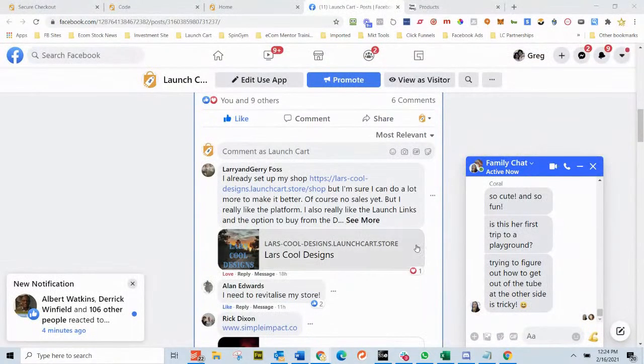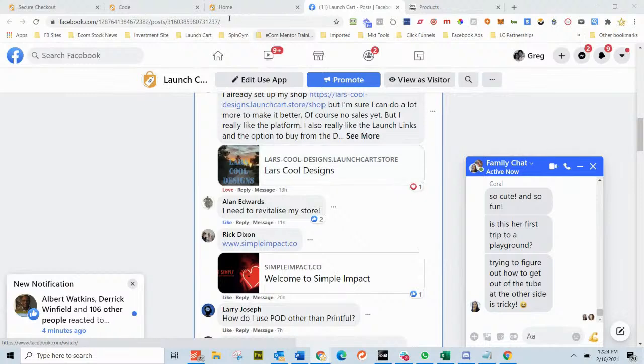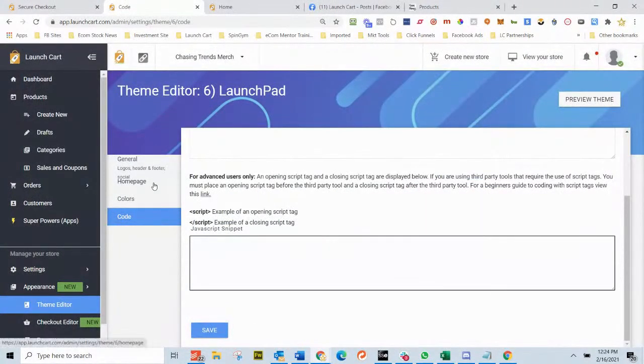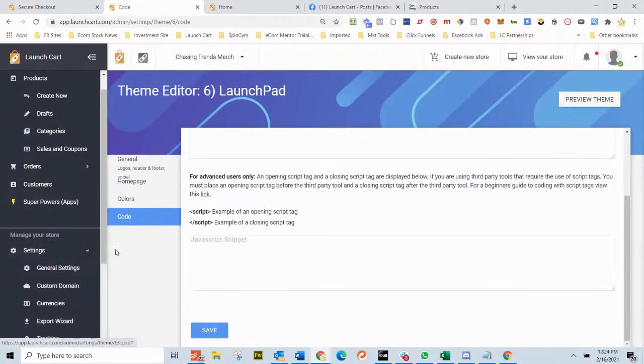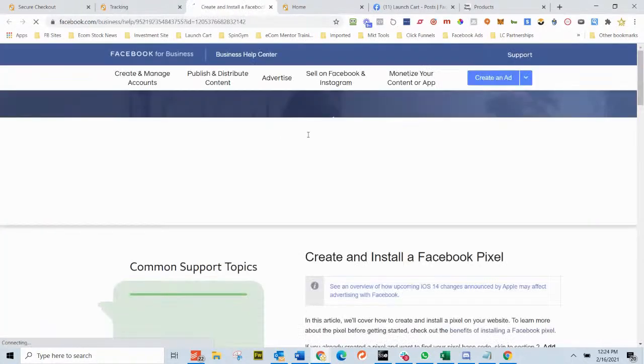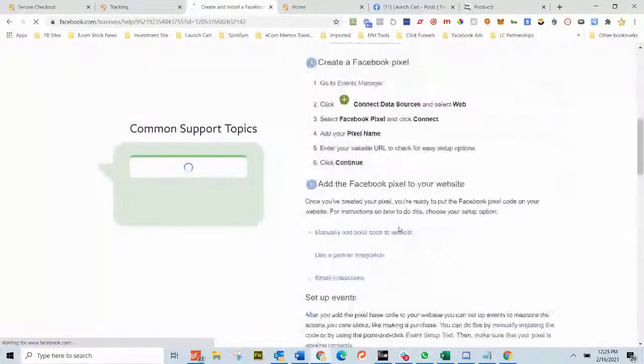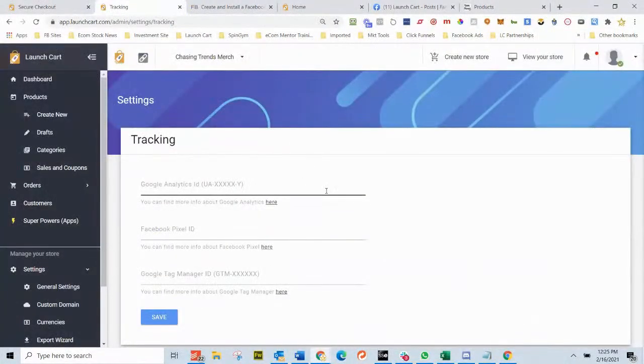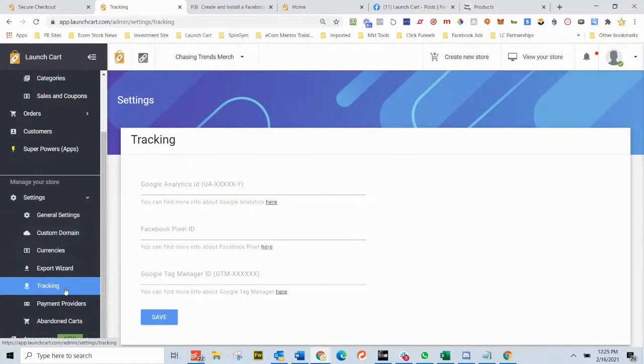Hey, Greg, why don't you go ahead and show people where they would put the Facebook pixel and also the Google Analytics code? Okay, so under settings, we go to tracking. Right here is where you put your Google Analytics, your Facebook Pixel ID, and your Google Tag Manager. If you need more information, you can click the Here button, and it takes you to a page that explains how to install it and what to do. You can get that done right there, under settings, under tracking.